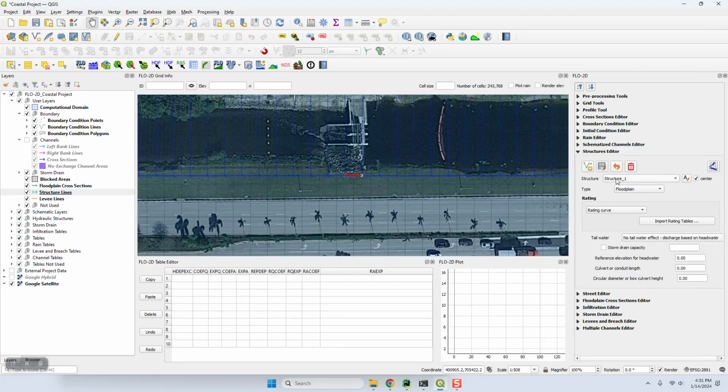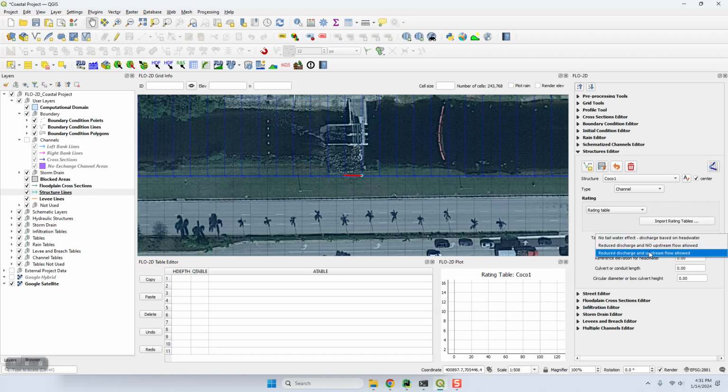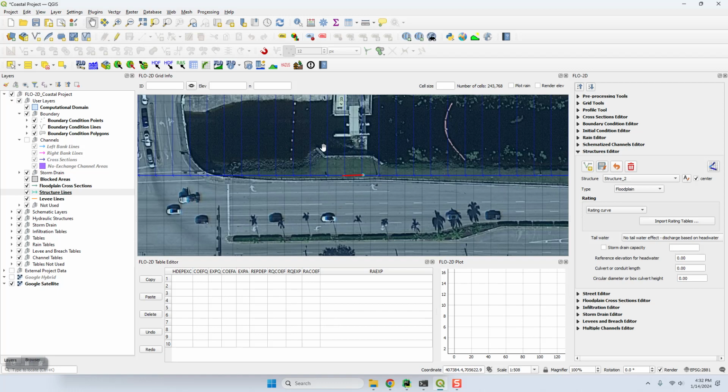All right, so structure 1, let's rename it to Cocoa 1, and let's change it from floodplain to channel because it goes channel to channel, and we'll change it to a rating table. Note when you changed it that this changed. And then we will change this to the last one, which is to reduce the discharge using submergence, but also allow upstream flow.